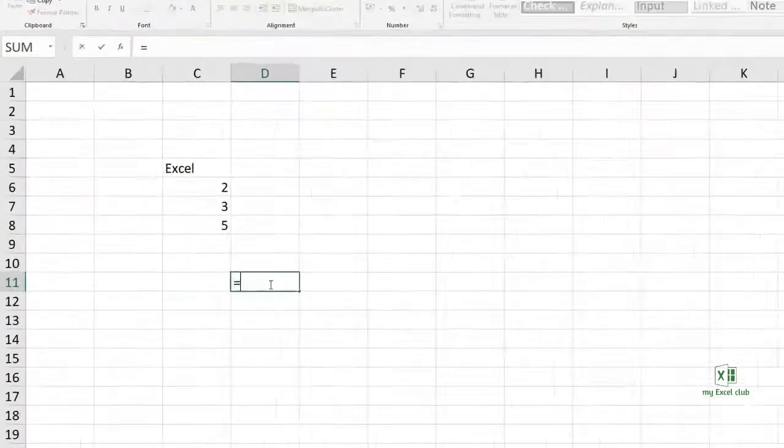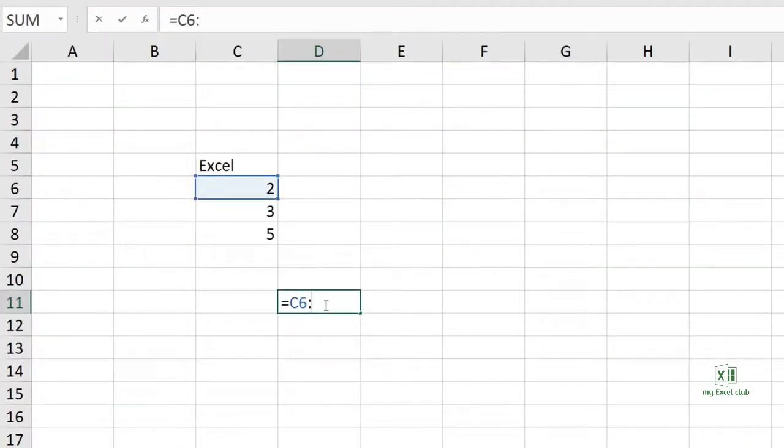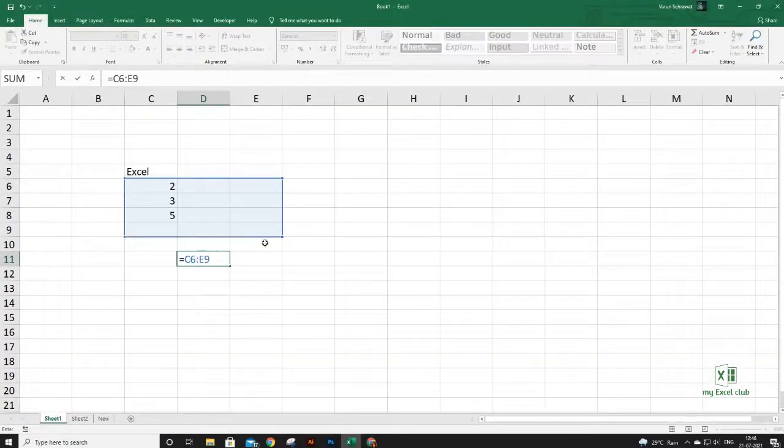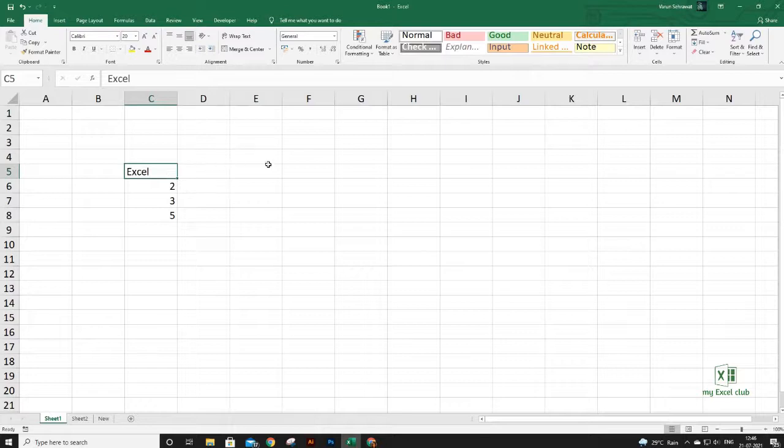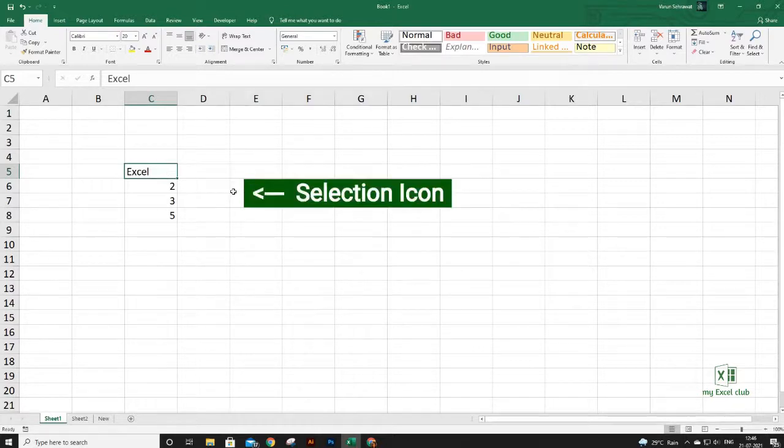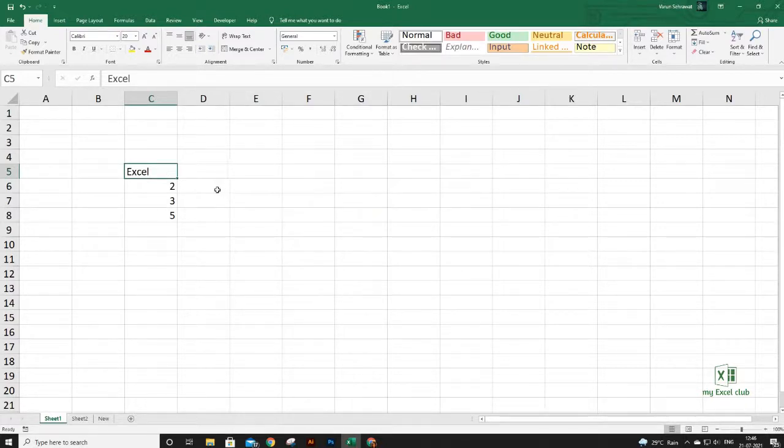So the address of this range would be C6:E9. This address can be used in the formulas in Excel. Now let's see how the arrow icon changes. You see a plus sign here. This is called the selection icon, used to select the cells or to select the range.